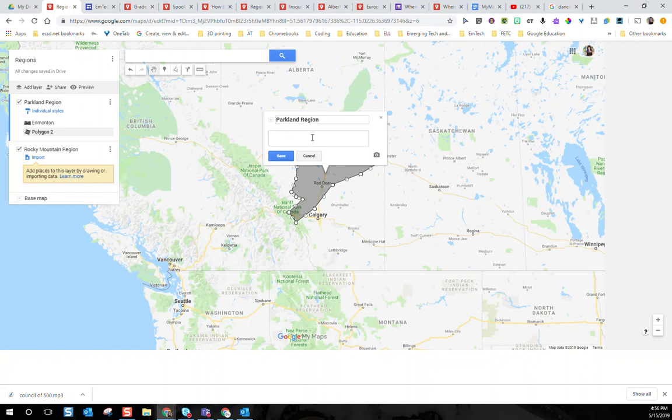Again, everything we just did in another layer applies. You can have text information, images, videos, everything applies to a polygon the same as it does to the marker. For now, I'm just going to save that.